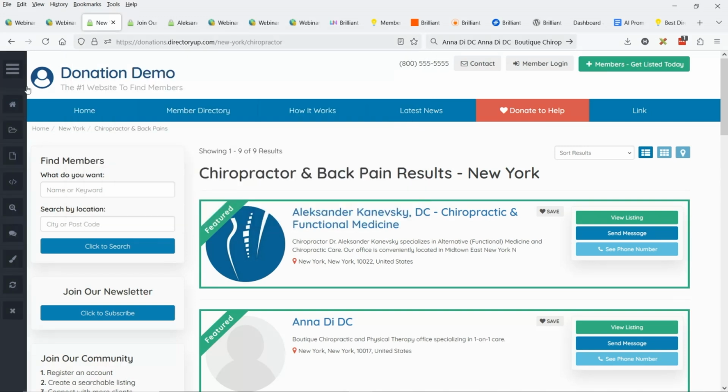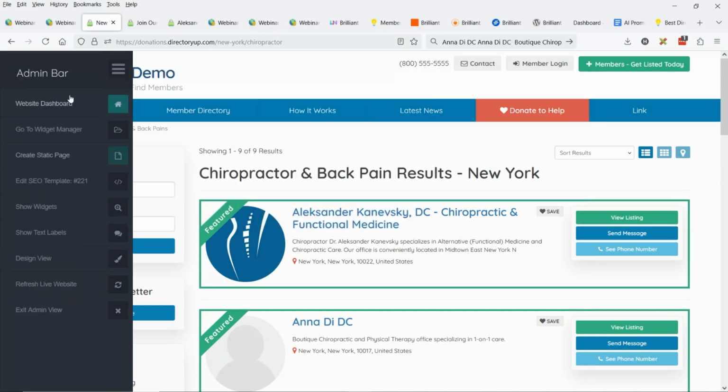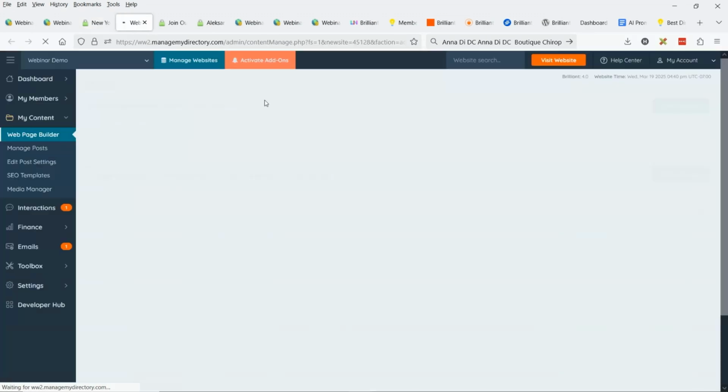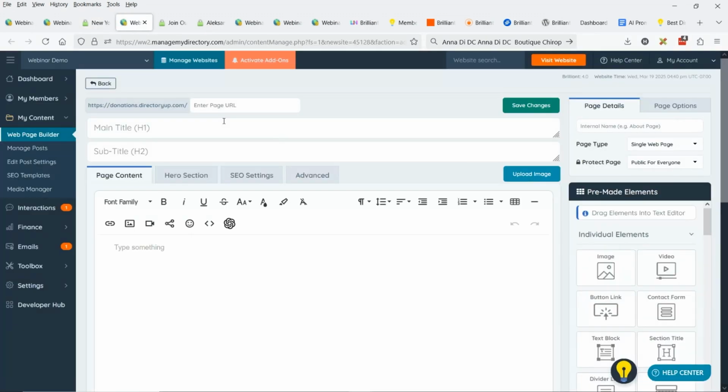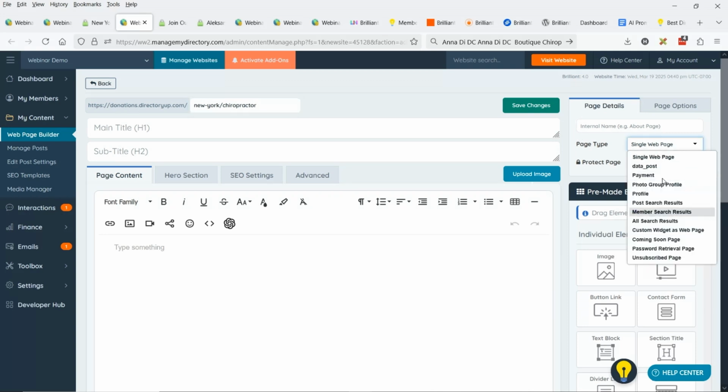And as David was mentioning, when you're in the admin view with this sidebar here, you could say create static page. I'll open this in a new window. It's going to ask you what you want to create the static page for. So we want it to be for this one, New York chiropractor. And this is the key that we need to do. The page type, it's going to be member search results.